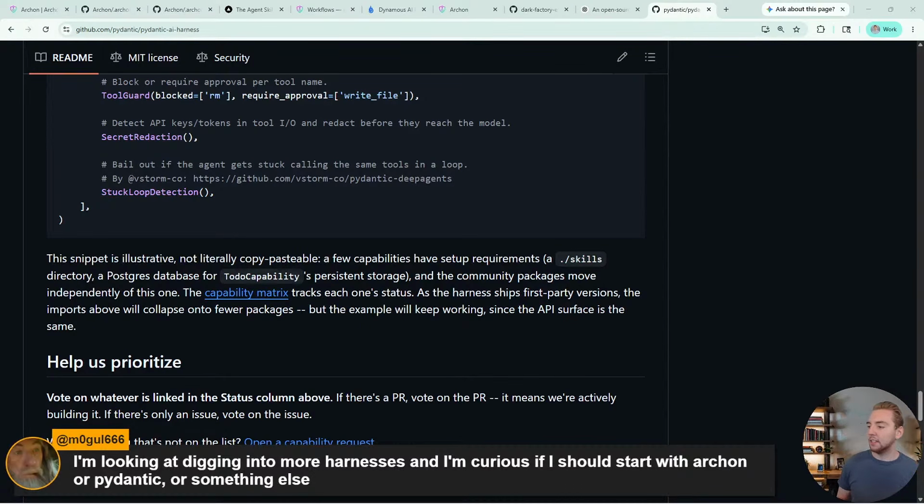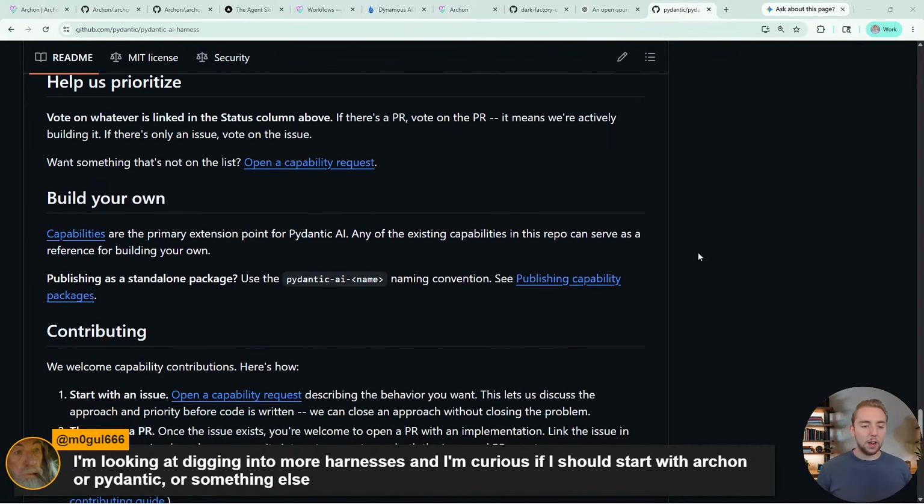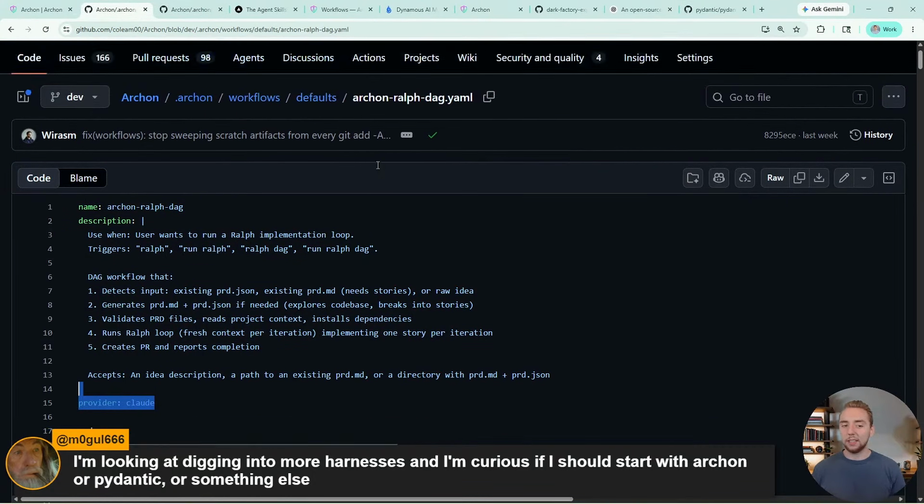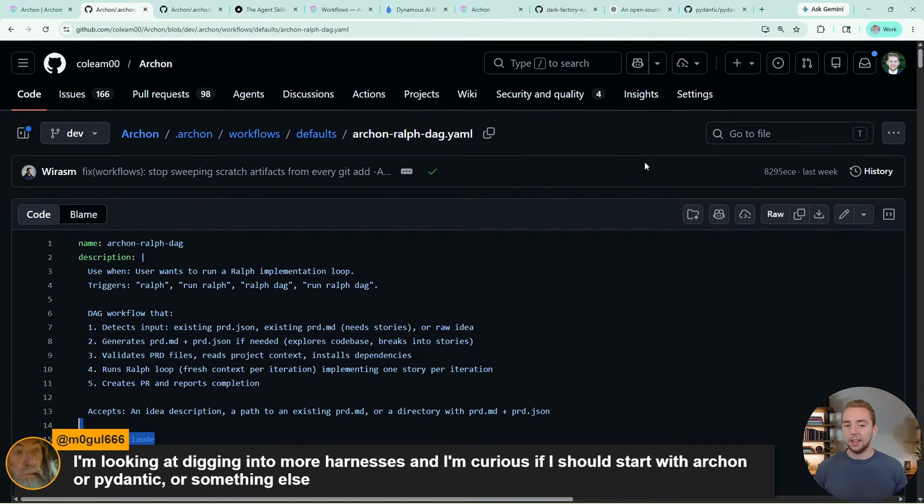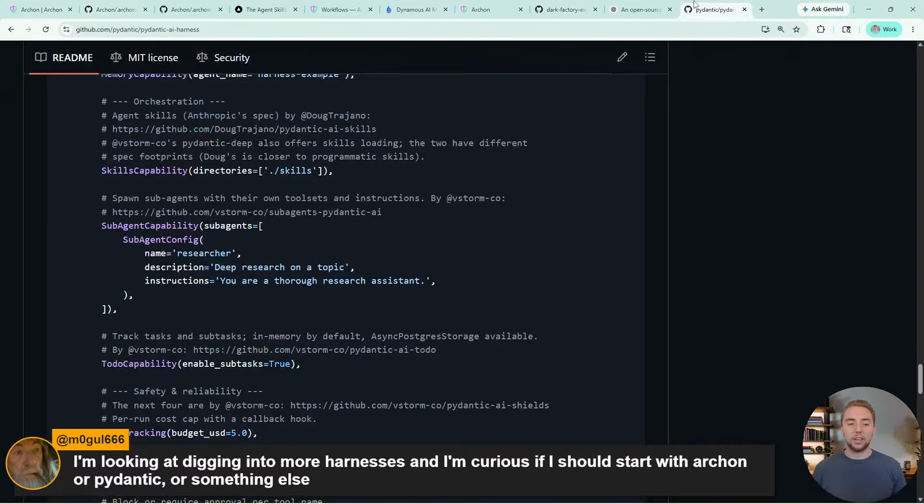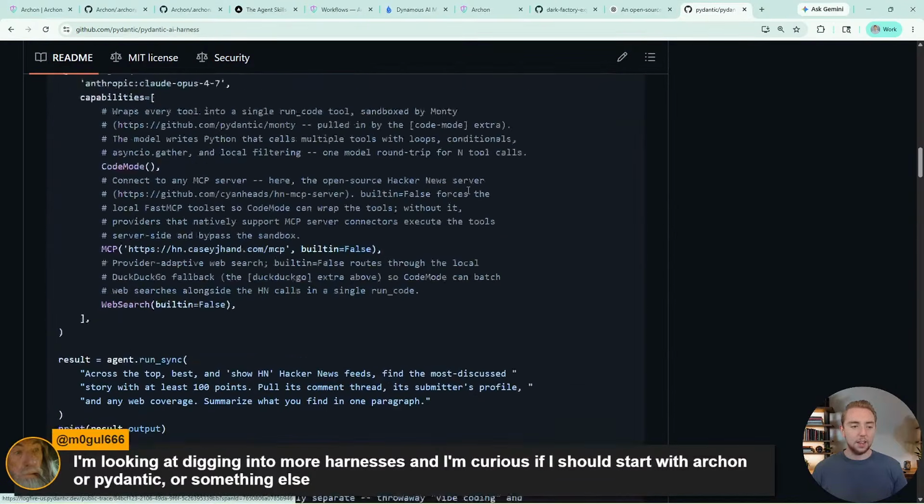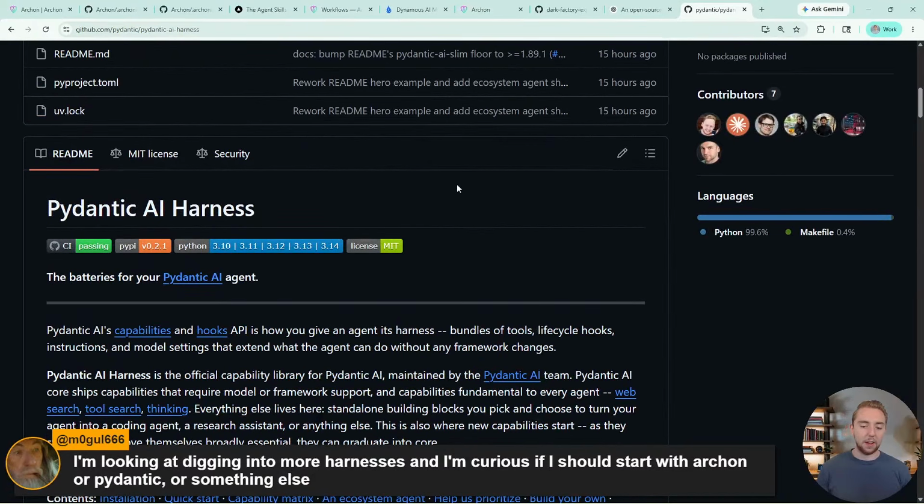I'm looking at digging into more harnesses, and I'm curious if I should start with Archon or Pydantic or something else. So, my recommendation would be to start with Archon if you're looking at building harnesses specifically for AI coding. Like I said earlier, you can theoretically build really any agentic workflow as an Archon workflow, but we haven't really optimized things outside of AI coding yet. So if you want a more general deep research agent or something like that, then the Pydantic harness would probably be better to start. And like I said, I really want to check it out myself more. I've just kind of glazed over it up until this point.